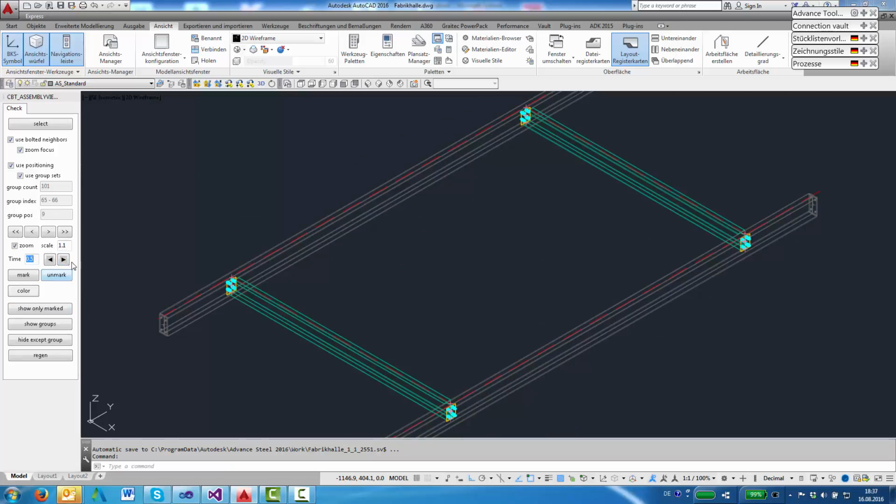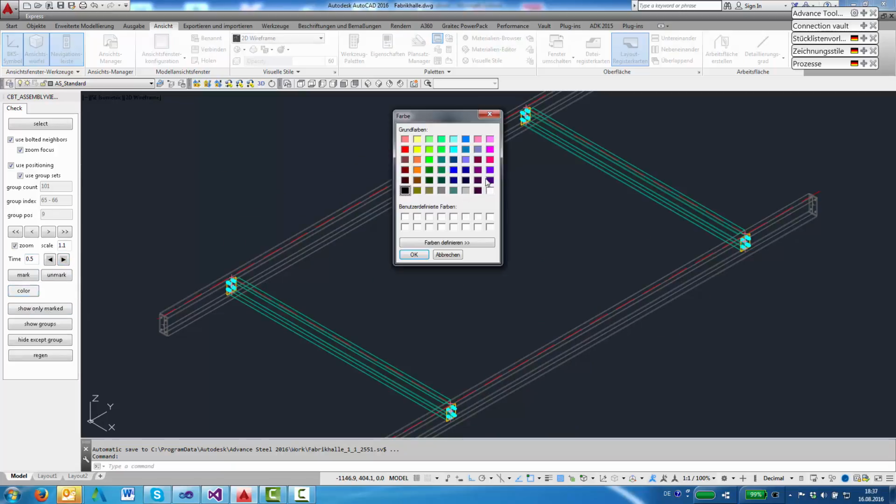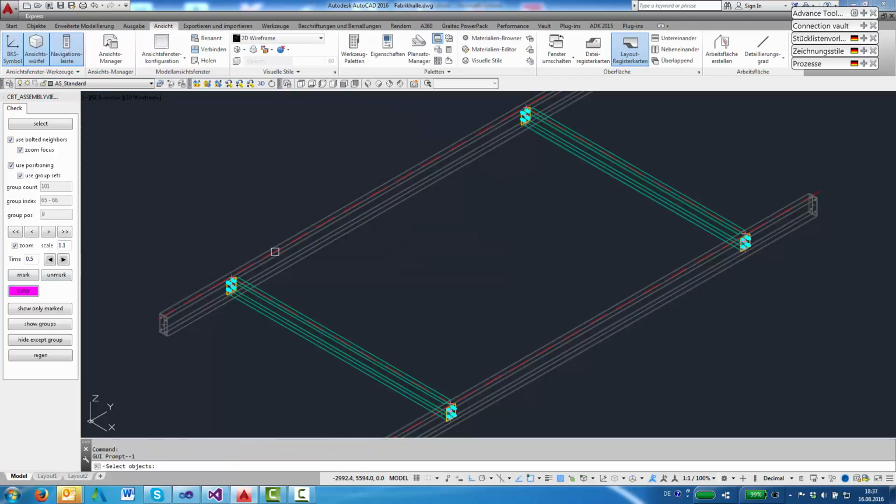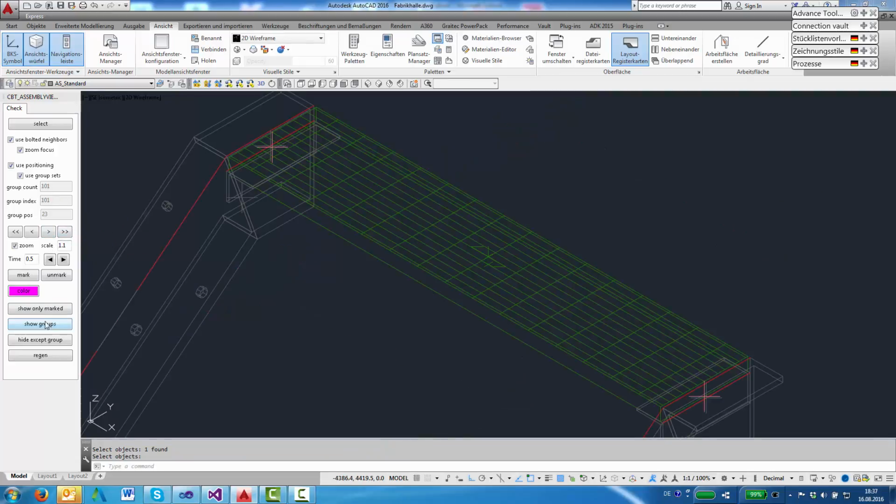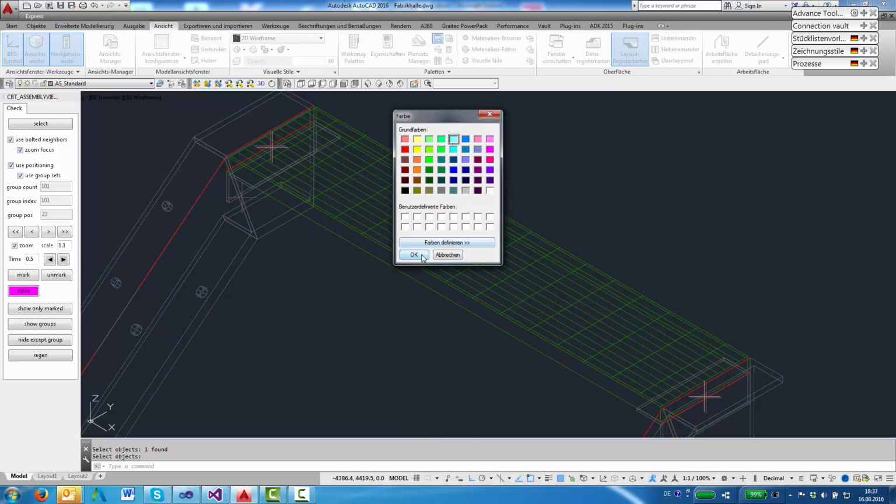There is a coloring function. You can select a color and mark parts with a color. You can use different colors.